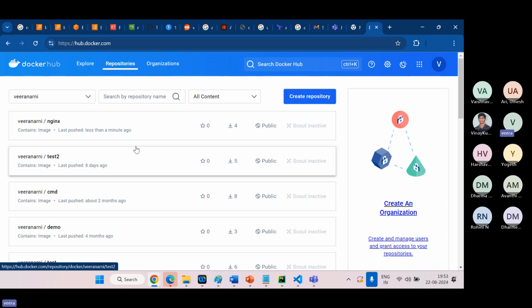So this is the process where we can follow in real time.